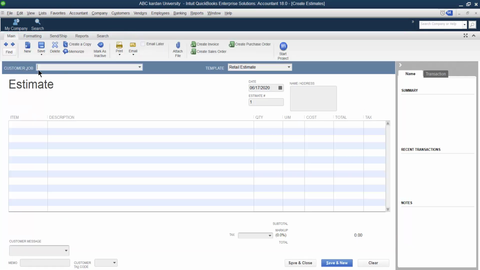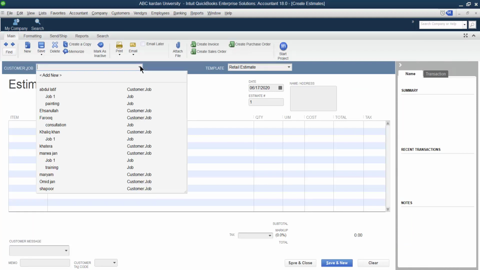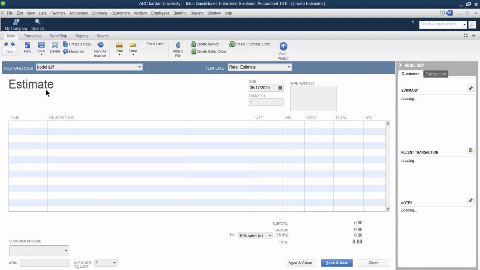So click, the first thing that you have to do in this window is select the customer. For which customer do you want to make a quotation? Let us say, for example, this time we want to make it for Abdul Latif. Abdul Latif is one of our customers, so we want to make the quotation or estimation. So this is estimation. This is the date of estimation. Which date you made the estimation? This is the date. And this is basically the estimation number.